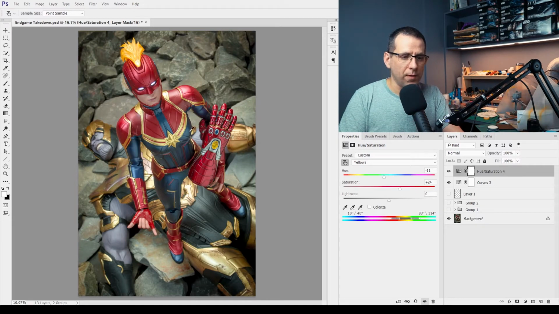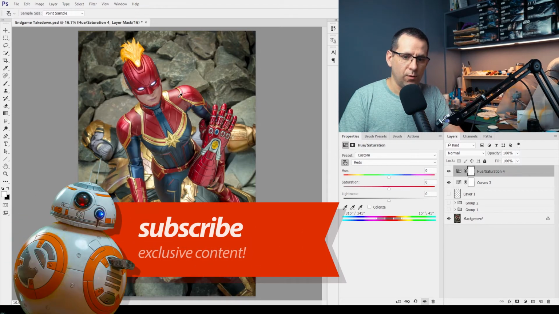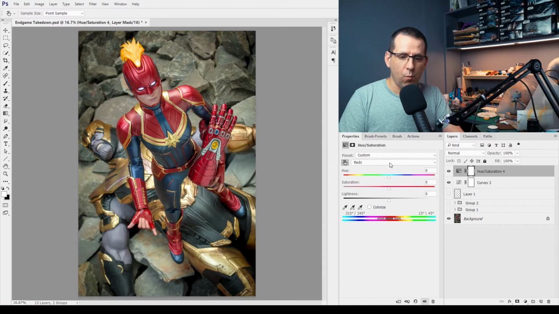So we've done the yellows. Now let's get the reds. So now I can do the same thing. And if I click on the reds here, what you'll see is it jumps to the reds. Now, what you'll notice is there's a drop down with all the color ranges, if you like, the main 6, as well as the master channel. And so you're able to make these changes to each independently.